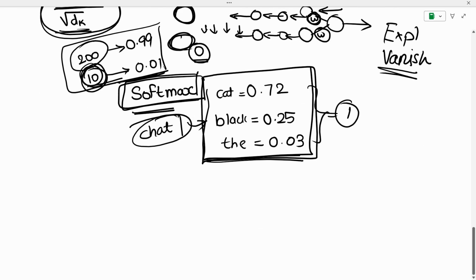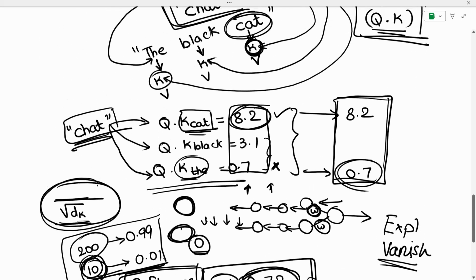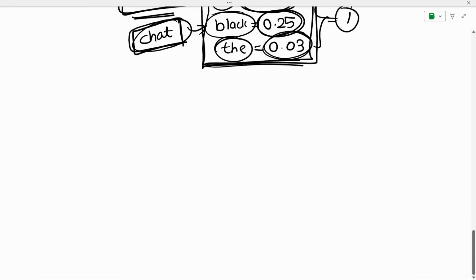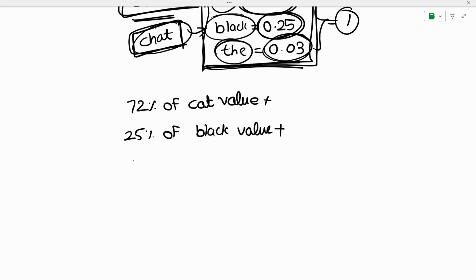Now finally, our word chat will have a context such that it can use 72% of the word cat, 25% of the context of the word black, and 3% of the context of the word the. So in this case, it can go to the value vectors of these words and adjust its context in this way. Our final output would be 72% of the cat value plus 25% of the black value plus 3% of the value.